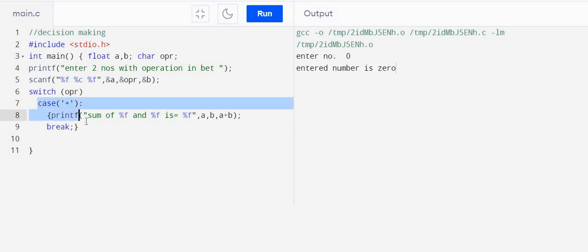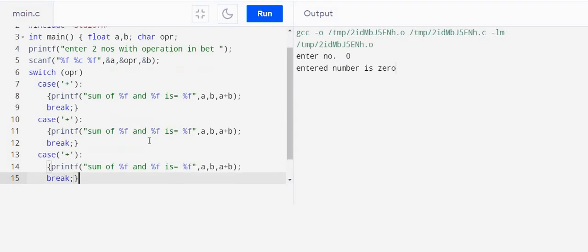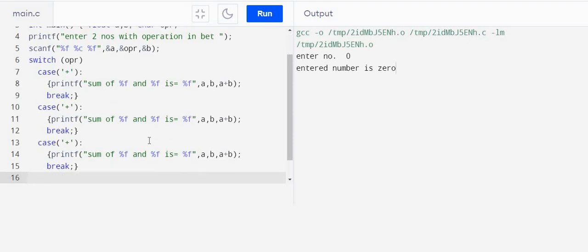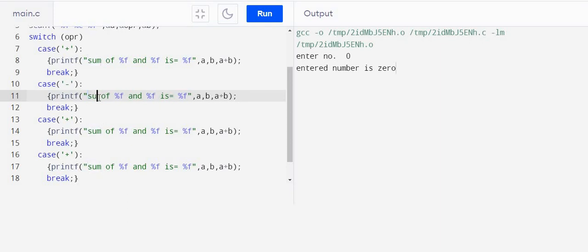Now similarly we have to write down 4 cases. So Control C, we have to write exactly similar 4 cases. I'm just copying, and then we will change whatever is required. Control V. So 4 cases. If the next case is minus, then this is subtraction, and this operation is minus. Only these changes we have to do.